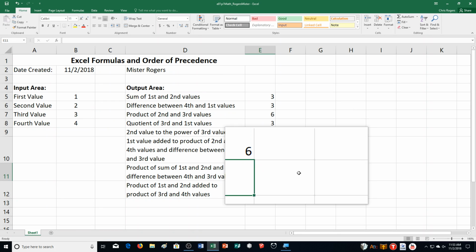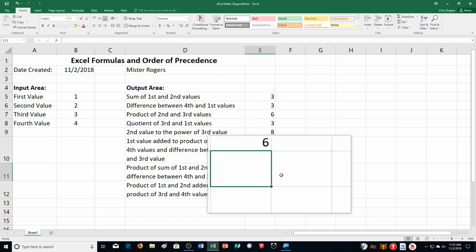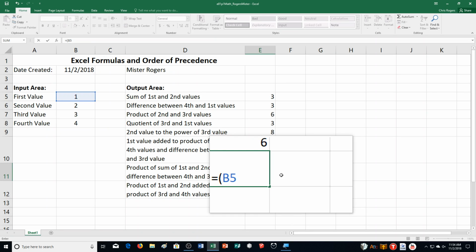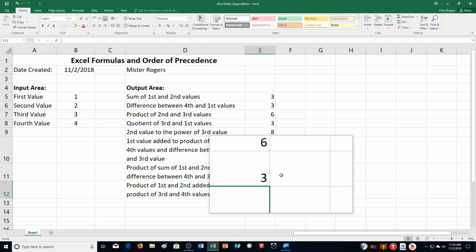All right, and then it says in cell E11, that's our next step, cell E11, we're going to type in the following. So equals, opening parentheses B5 plus B6, closing parentheses, asterisk for multiplication, opening parentheses, B8 minus B7, closing parenthesis. So we put those into E11, push enter, and it makes our other calculation here.